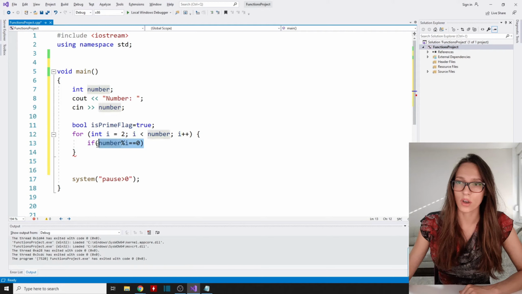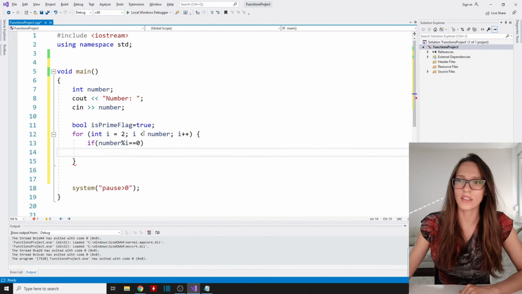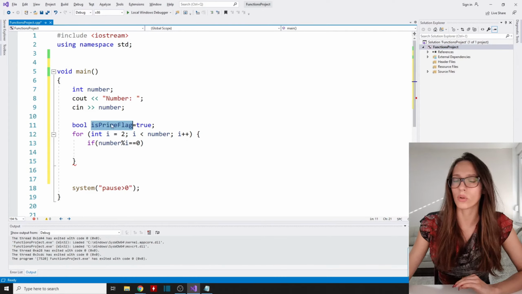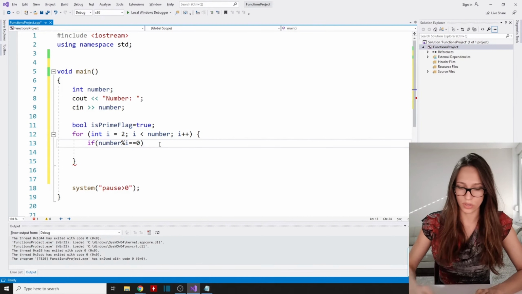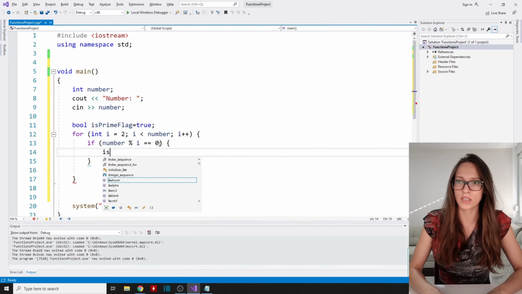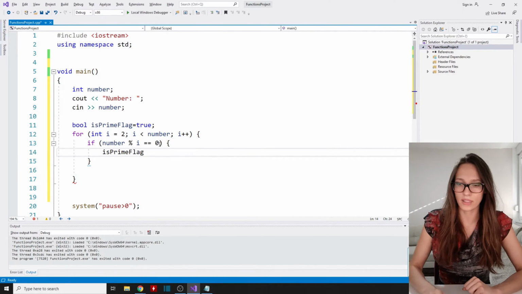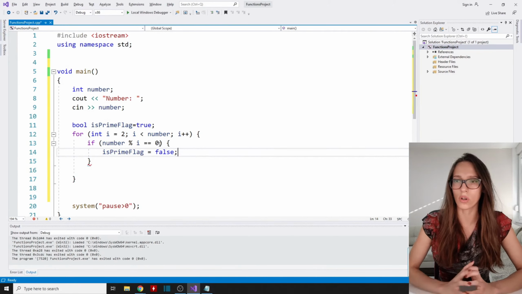And if this operation results in true, we are going to say that our isPrimeFlag is false. So we are going to assign the false value to our isPrimeFlag because we have clearly found one number, which is not 1 and not that number itself, that can be used in order to make this condition true. So here I'm going to write out isPrimeFlag, and then I'm going to assign it a value of false.